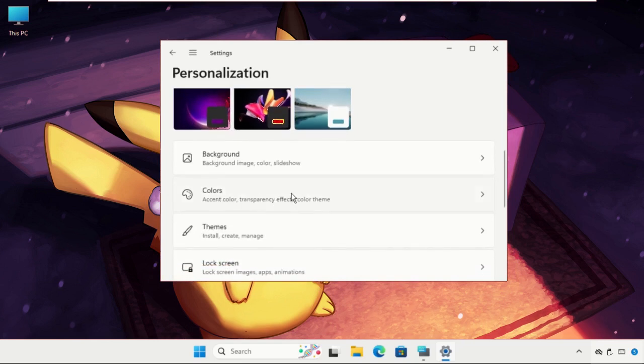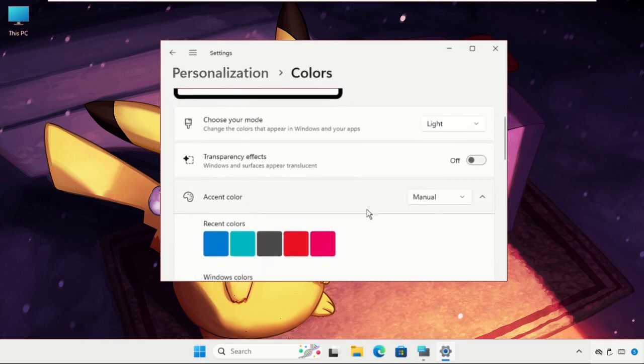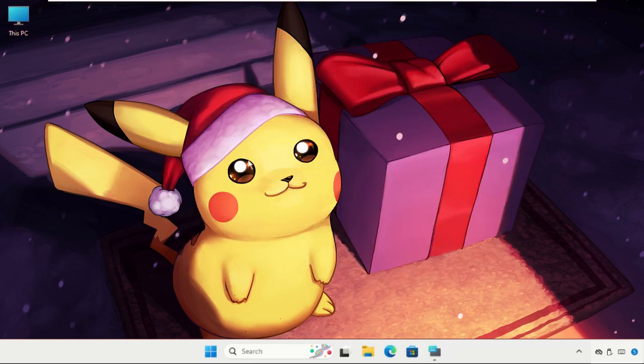Once we're here, select colors and make sure you set the accent color as manual. This is very important. Select this and then close this window. You can also follow the pinned command. This is very important. That will also fix this issue.